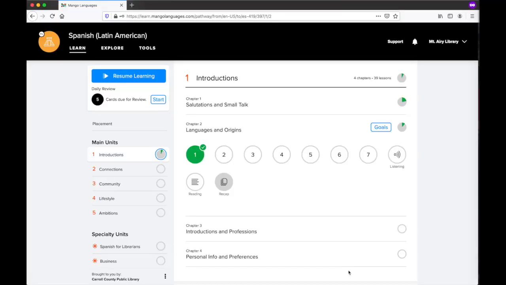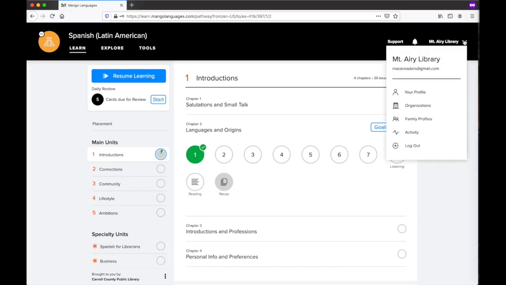So now that we've talked about the basics of working through and taking a course in Mango, I'm going to go over a couple features that you can use to tweak the experience and make it even more useful for yourself. Those are going to be family profiles and activities, which are available in the menu up here. If I hover over my name, Mount Airy Library, I'll see Your Profile, which will give me my basic information about the email address I'm logged into. Organizations will tell me which library system I'm using this program with. Family Profiles, which we're going to go over, and then Activities, so you can see the activity for each one of the profiles in your family.